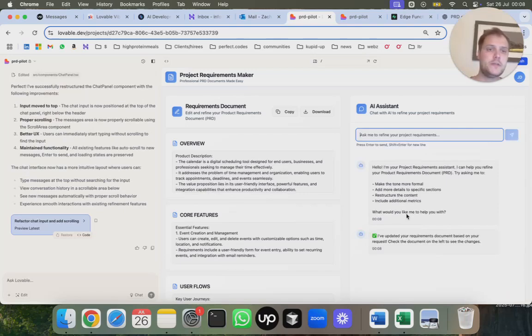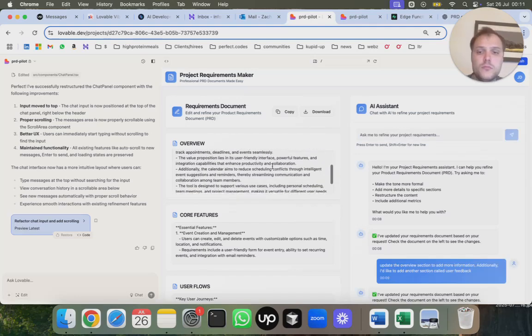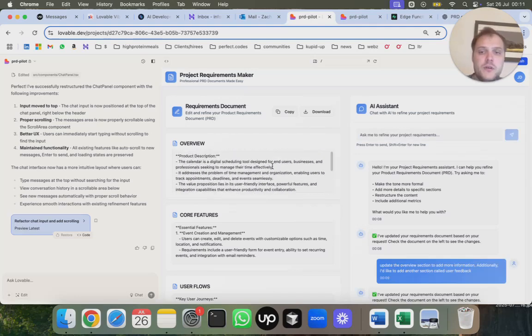Okay, let's test the AI assistant feature. Let's actually try to modify and update an existing section. For example, the overview: update the overview section to add more information. Additionally, I'd like to add another section called, let's just say, user feedback. So as you can see, it has added more information.